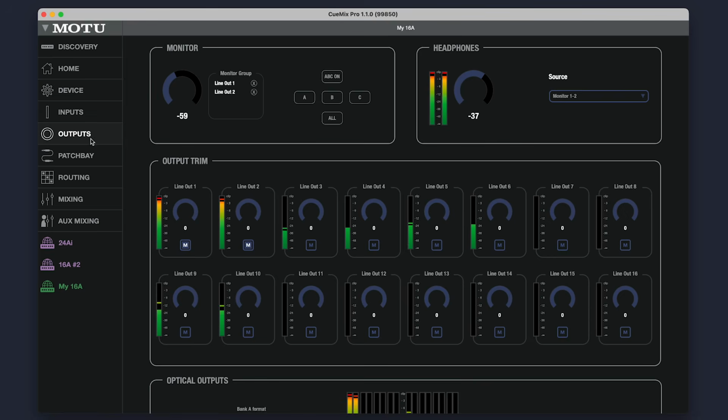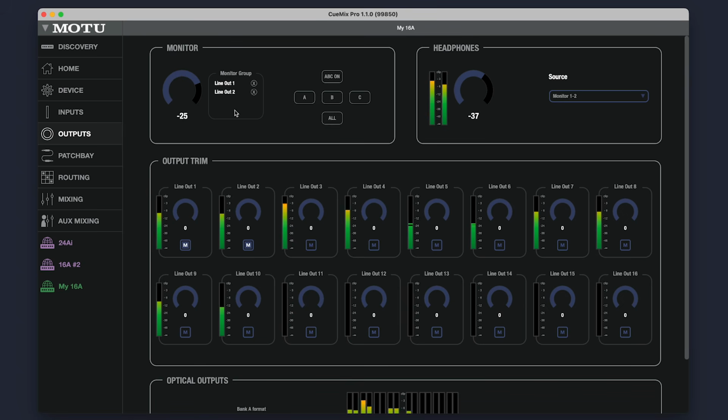The Outputs tab provides controls for the 16A outputs. The Monitor section provides controls for the analog outputs. This dial controls the overall volume for the monitor group. From the factory, the monitor group includes line outs 1 and 2. If you wish to add additional analog outputs to the group, click their monitor group buttons below. This allows you to control a subchannel or surround speakers with the main volume control.